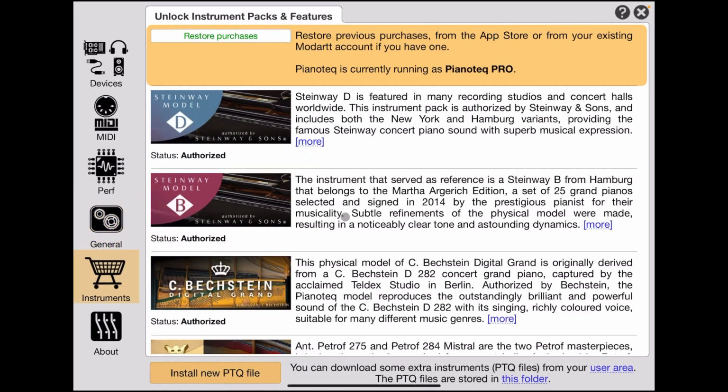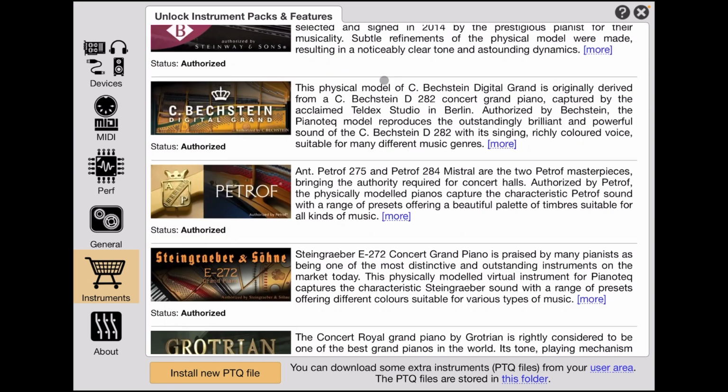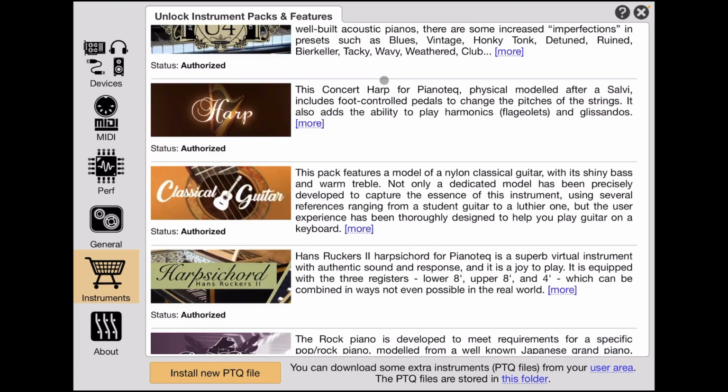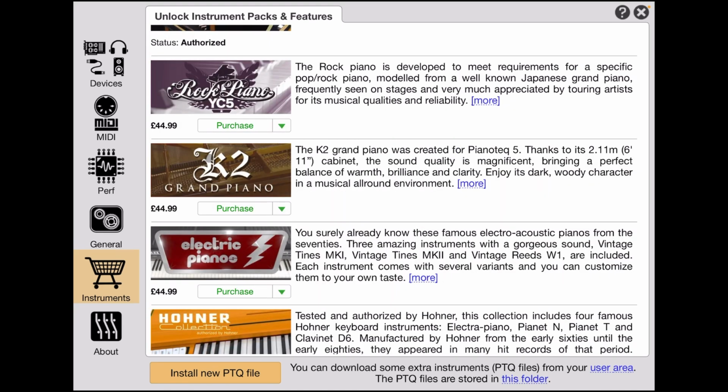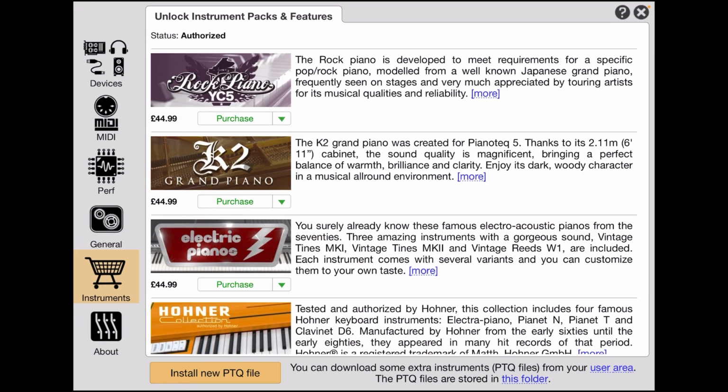We've clicked on the instruments already, but basically this is where you go in and you purchase any instruments. I've got a few authorized there, as we can see, but then we've got the prices of the other instruments, and then you just click to purchase and away you go.